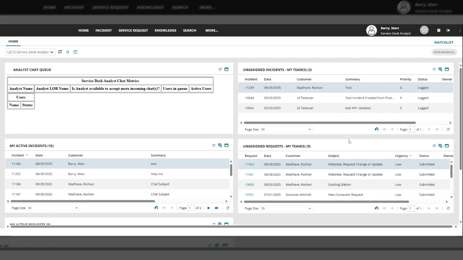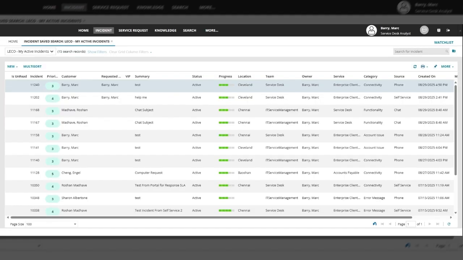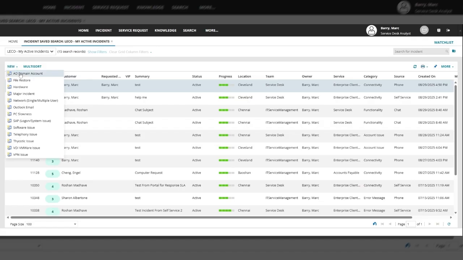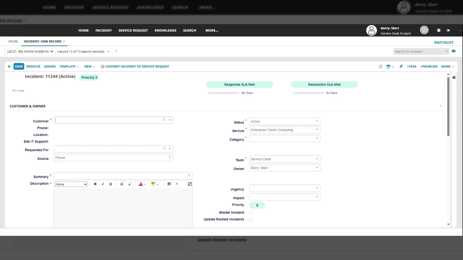To create a new incident ticket for a customer, you will need to navigate to the Incident tab at the top of the page. And here you can click the New button to create a new blank incident, or click the drop-down arrow here to use one of the pre-created templates. In this case, we will use the New button to create a new blank incident.